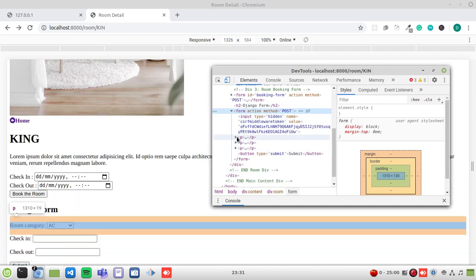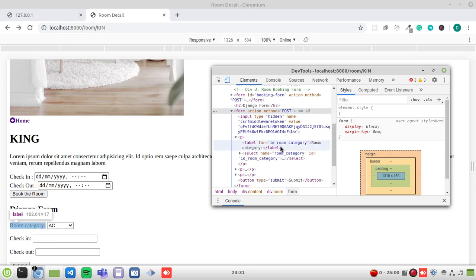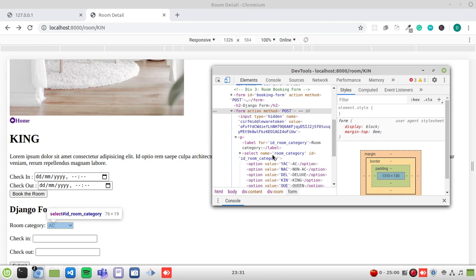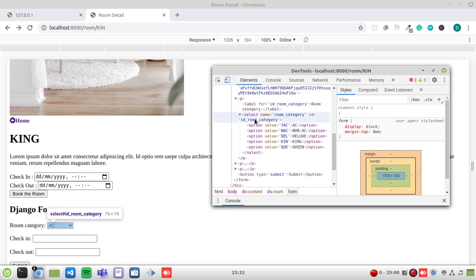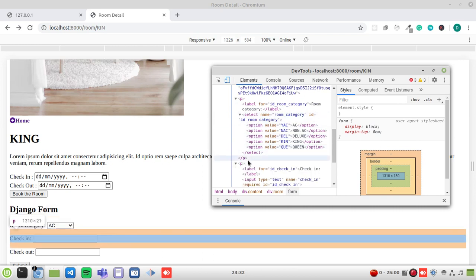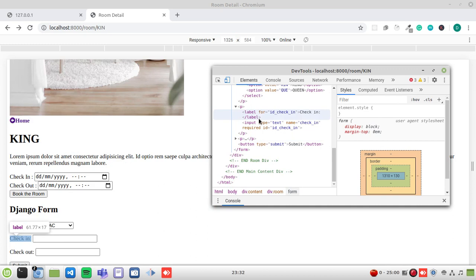P, because of form.as_p, right? So it has a label that is for id_room_category, and we have a select that is of the name room_category, and ID is id_room_category. Okay, but we don't need this select and everything because we are going to change our form anyways, and we'll do that before we change the HTML form. But let's see the second one, the check-in and check-out. That's important because we're going to implement that over here. Okay, so in the check-in we have a label for id_check_in, and the input of check-in is type text, but we don't need this type text.